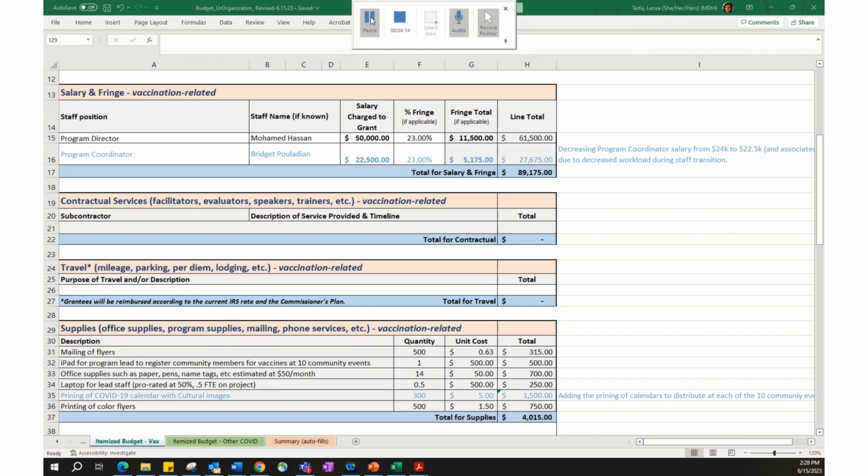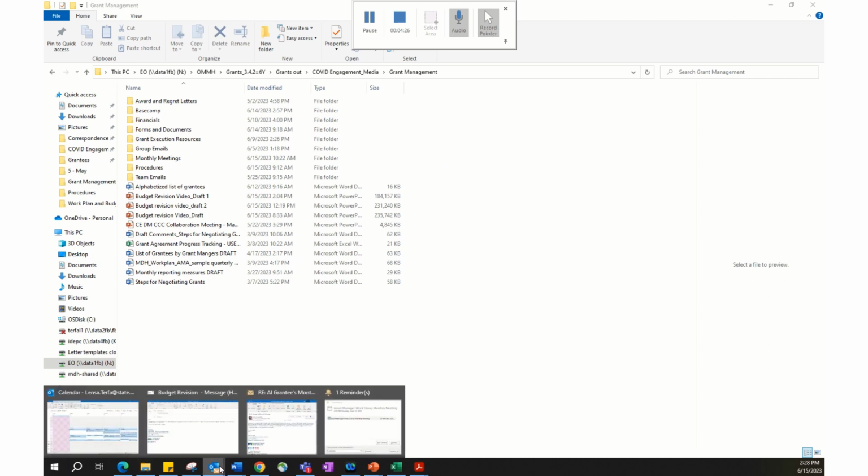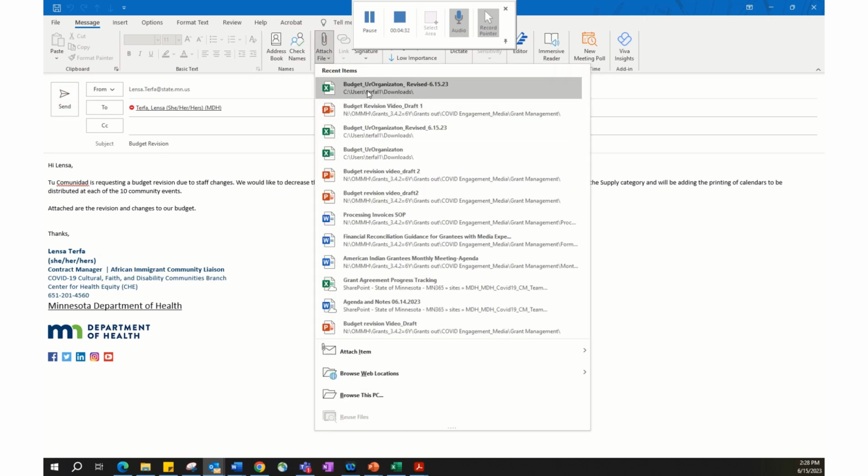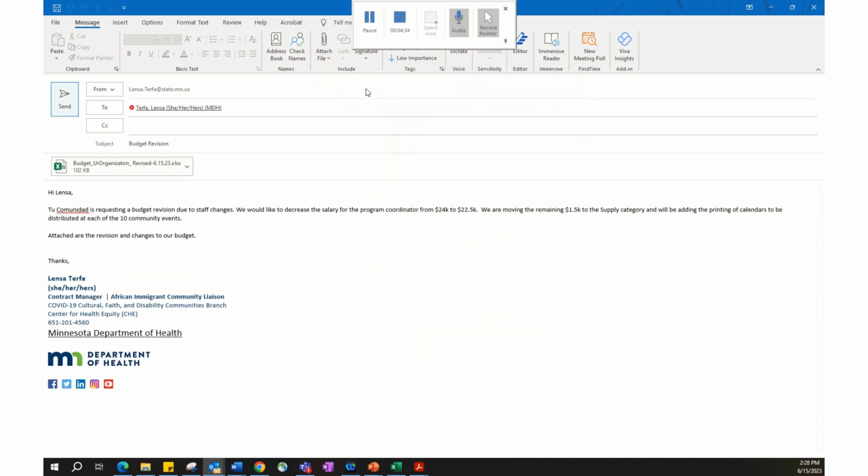Step number 4. Email the proposed budget to your grant manager. If the changes are complex and require more explanation, include additional details in the body of the email. You have a drafted email. We'll attach the revised budget.